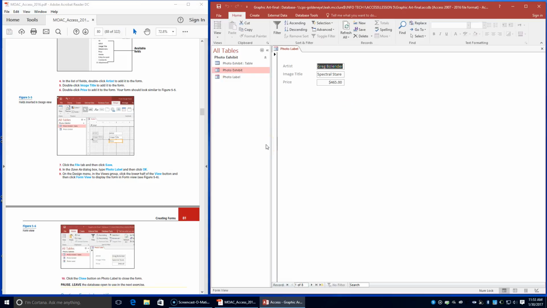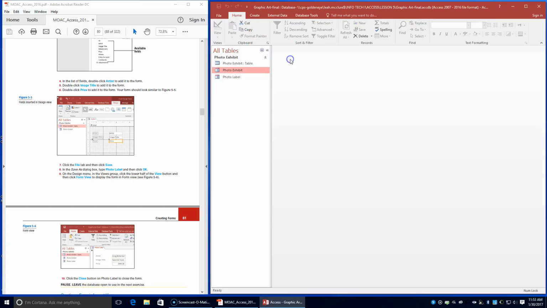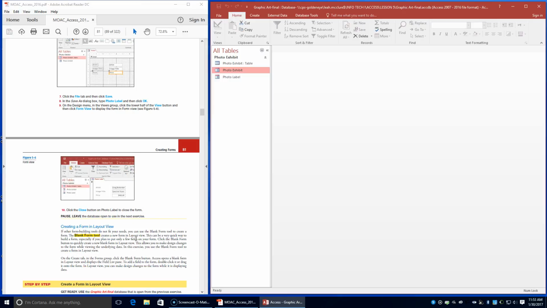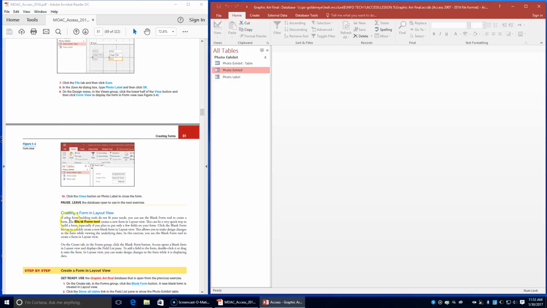We're going to go ahead and click the Close button on the Photo Label to close the form. So I'm going to close out right here. Leave this database open, however, to use in the next exercise. Next, we're going to be using the Blank Form tool to create a new form.